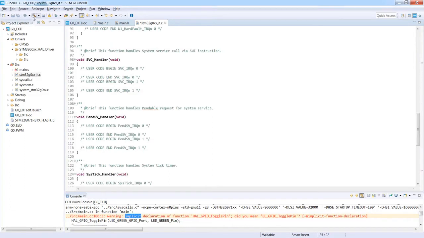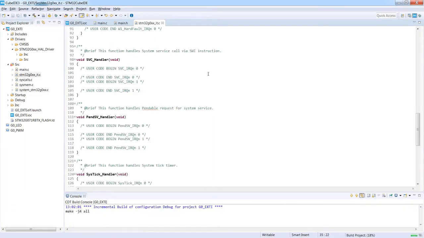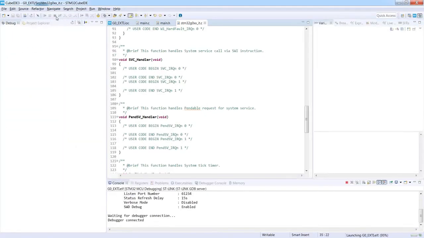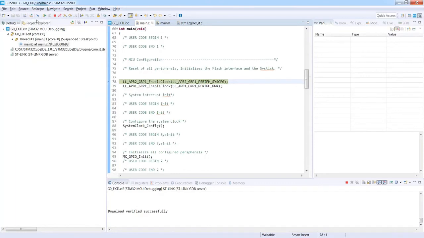Now let's try to build it again. No errors, no warnings. And let's start the debug session. I press the play or resume button. And I'm pressing now the blue button. And each blue button press is changing the state of our green LED. So the application is working properly.